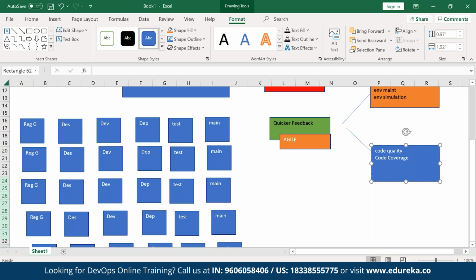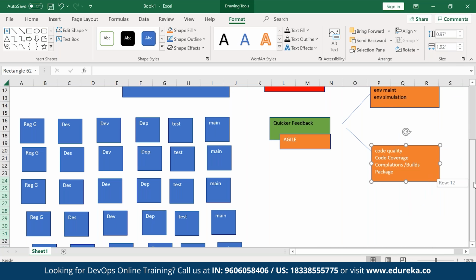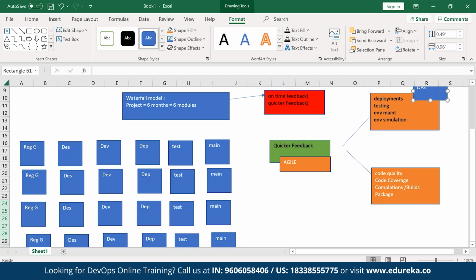Next, whether my compilations or builds are up to the mark or not. My package creation is up to the mark or not. These things developers want to be automated. Good, we will automate that part also. Okay, so this is the ask from the ops team, this is the ask from the dev team. If I automate the ops part and the dev team part, do you think most of our problems are solved, or still something else has to be done?